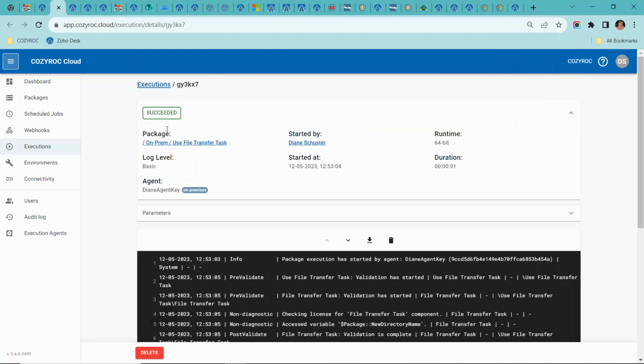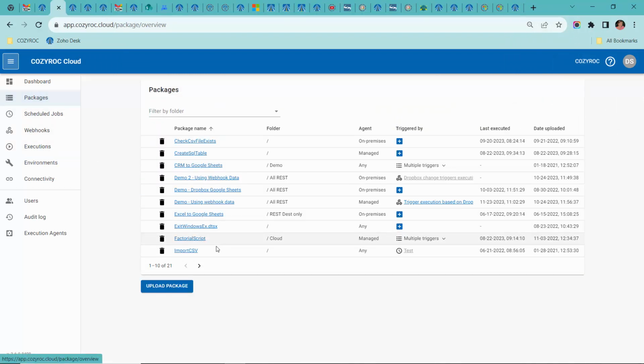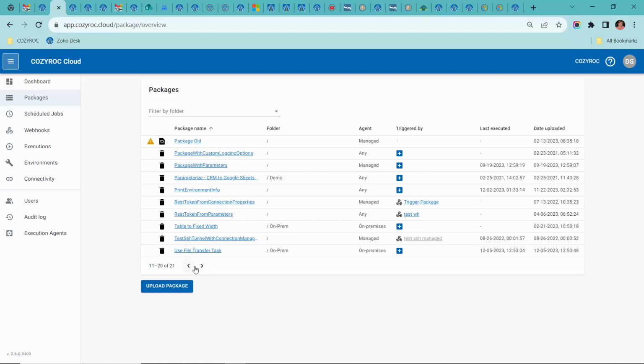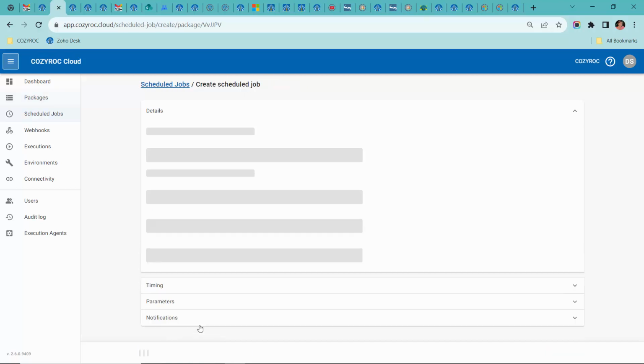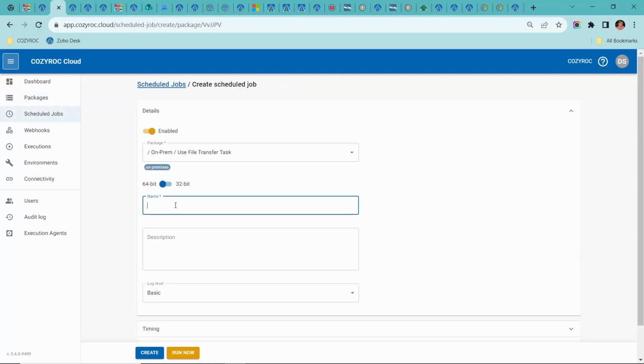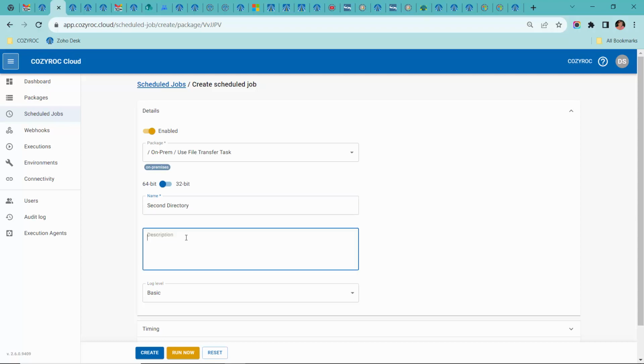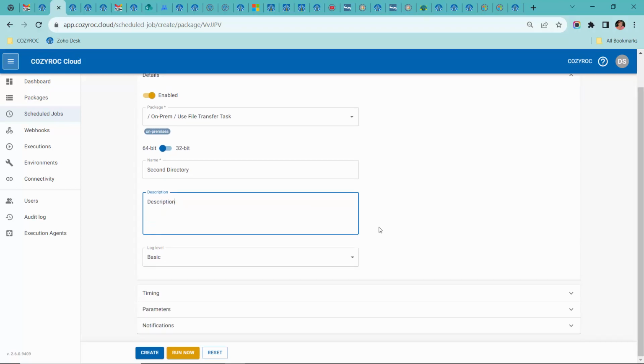So now I'm going to set up the second job for that package. Here's the package, and I click on Add Trigger and then Schedule, and then the name will be, I'll call it Second Directory. And then again, I would put a description here, and log level basic.